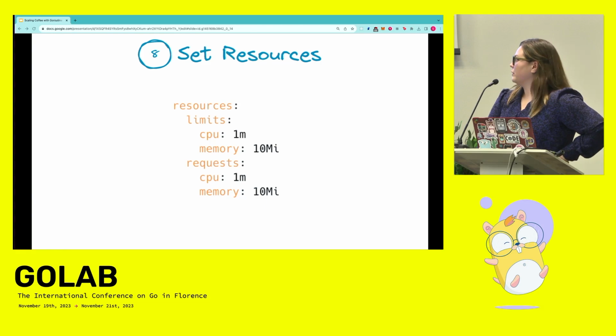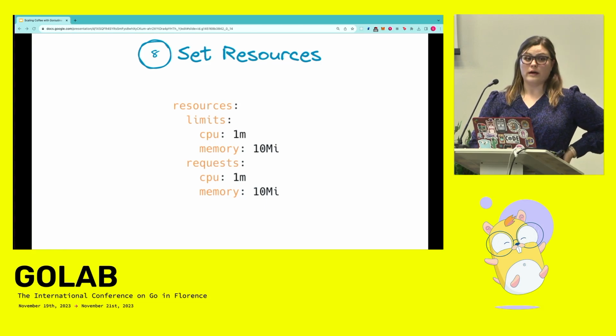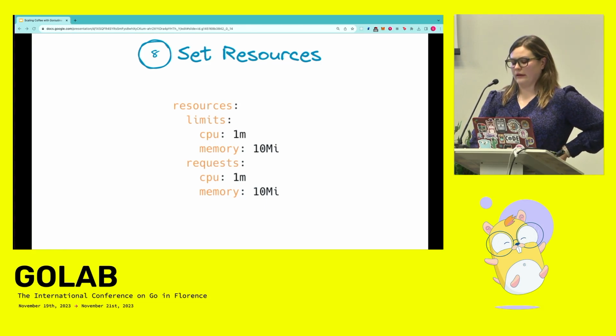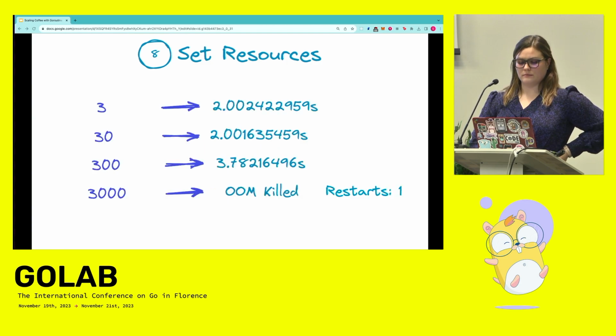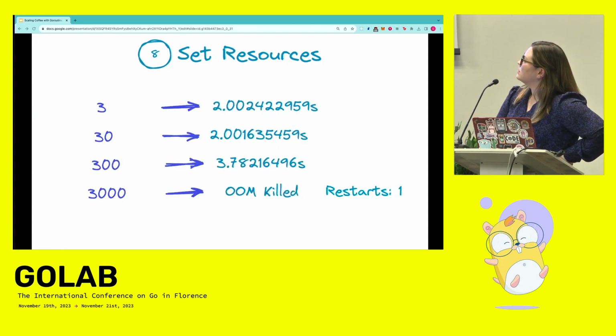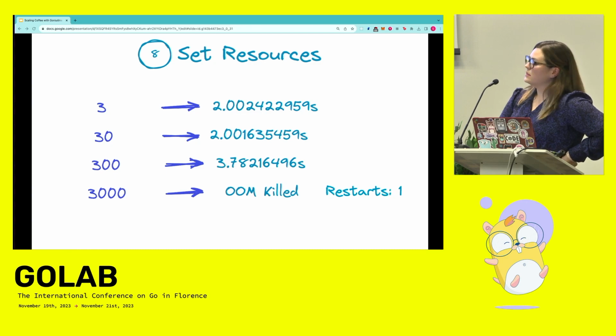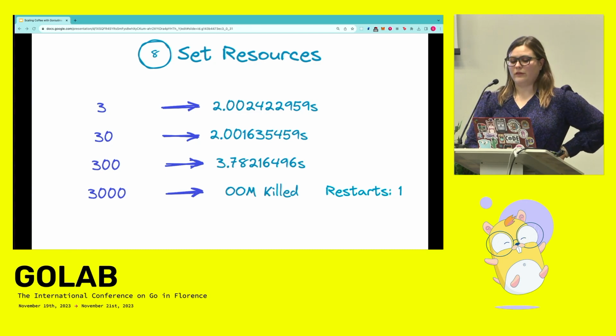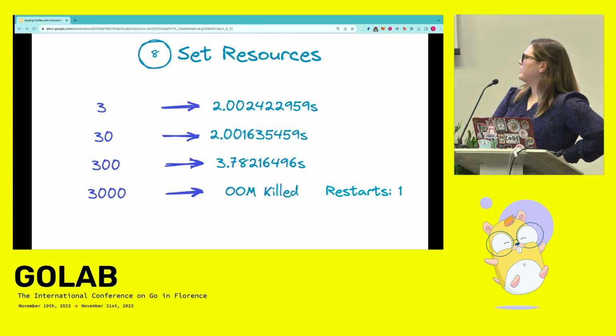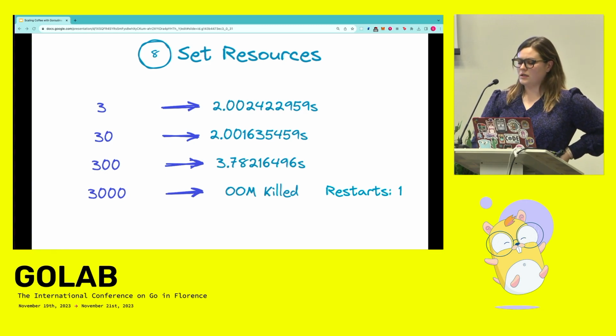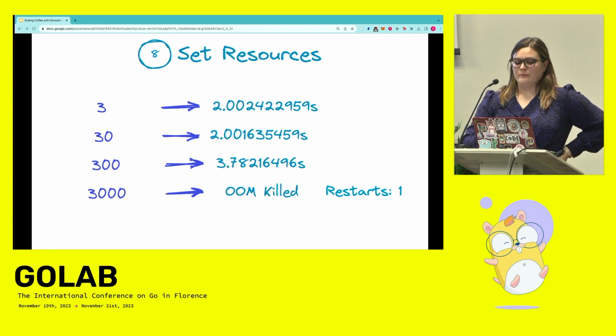And so what happens if we spin this up and try to hit it with more customers, so more than those 3 that we started with? So you can see with 3, we're fine. We're still at 2 seconds. With 30, all good. 300 starts to get a little longer. And then 3000 gets killed or out of memory killed because we don't have enough memory allocated for it.